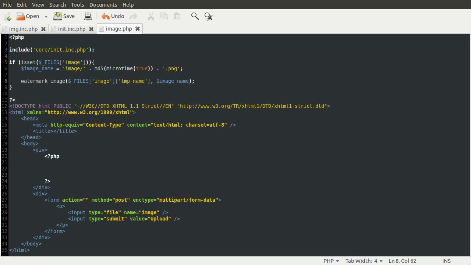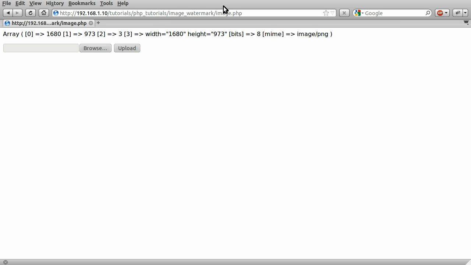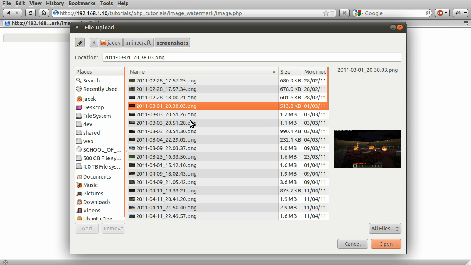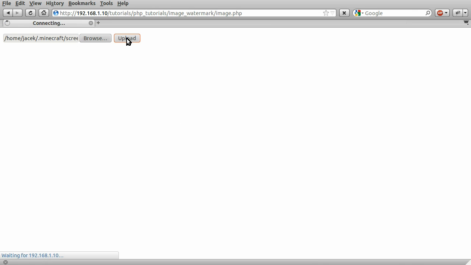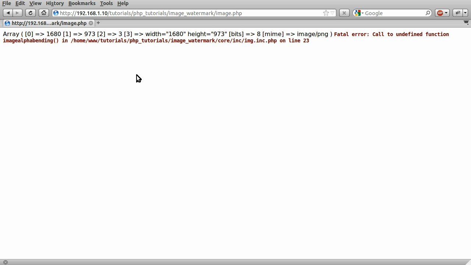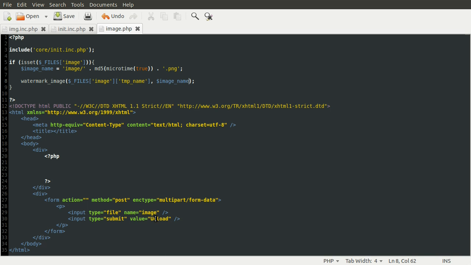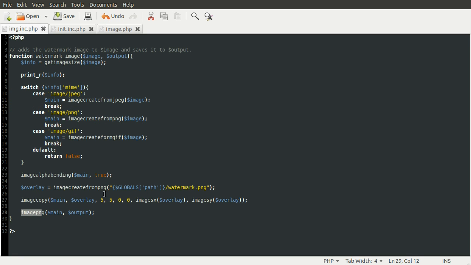So if we can just test this by going back to our browser and reloading this page. No syntax errors, that's a good start. So if we just pick a new image, say that one, sunrise, why not? Hit upload. Okay, that's bad. Oh, I've spelt something wrong, brilliant. Line 23 of image ink, so that's here. And here, image alpha blending, okay.